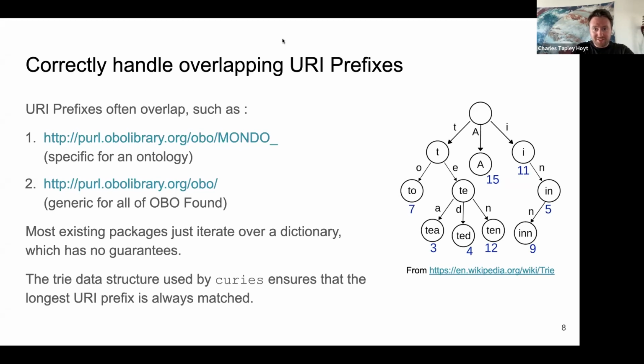Sierra asked, what's the history of the banana term and why we call these bananas? I don't have a slide for that, but I will explain that when we get to the Bioregistry part. So given the curies package, we have this correct implementation of parsing URIs.